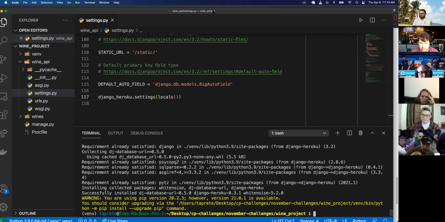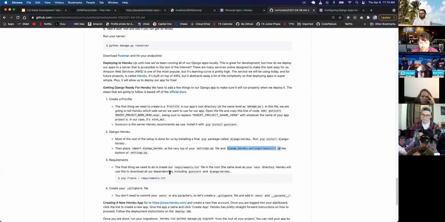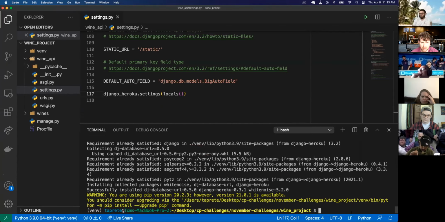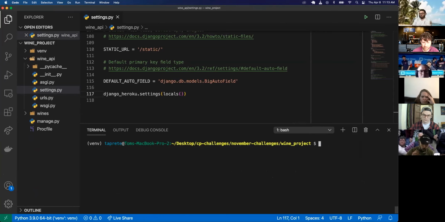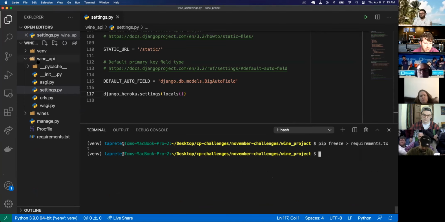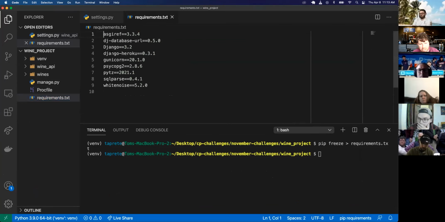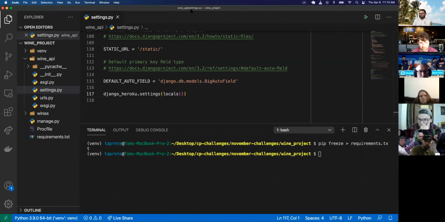All right. The last thing we need to do is pip freeze. We actually have to create our requirements.txt file by running pip freeze > requirements.txt. I'm going to clear that. And there we go. We have our requirements.txt file that has Django, Django Heroku, Gunicorn, and psycopg2, and some other stuff. Great.